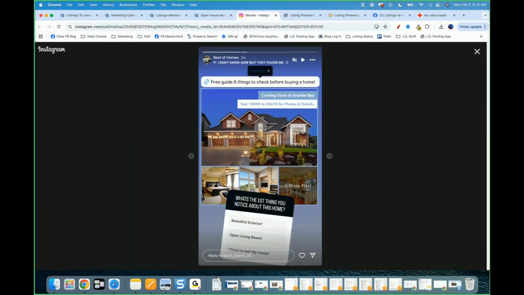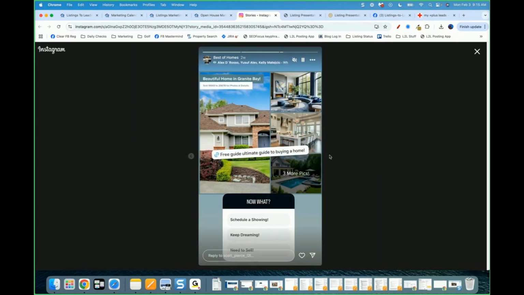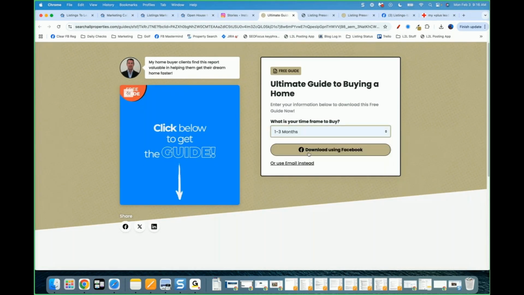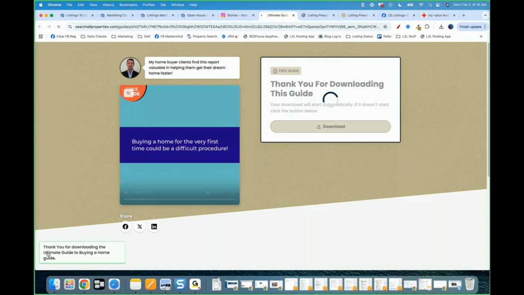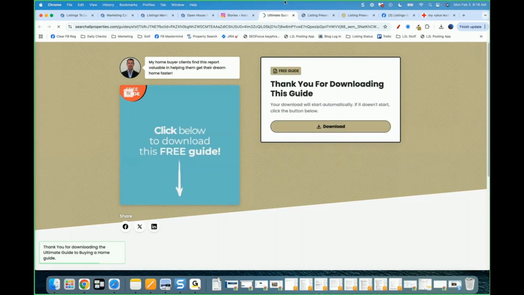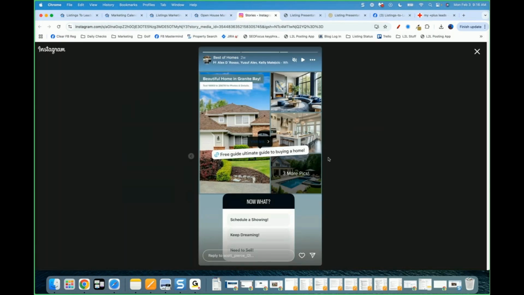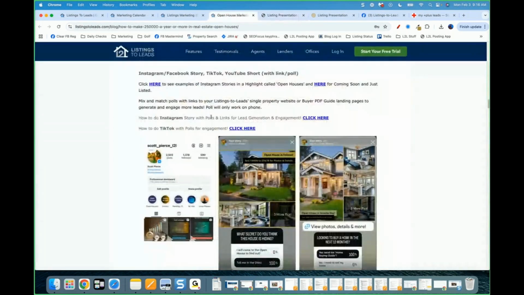And then I got another poll: What's the first thing you notice about this home? We want to encourage a little bit of engagement with our audience. Here's the next one. For a beautiful home in Granite Bay, text information. And then here we got a link, a free ultimate guide to buying a home, right? Click that. Free guide. What's your time frame to buy? One to three months. Download using Facebook. Boom, bada bing. It'll download to my computer or phone right from Instagram stories. That's absolutely awesome. And again, you can use our images or you can use images from Canva.